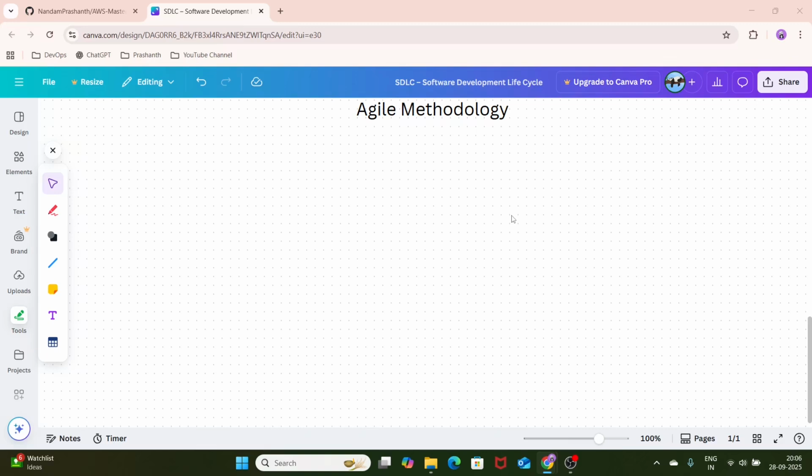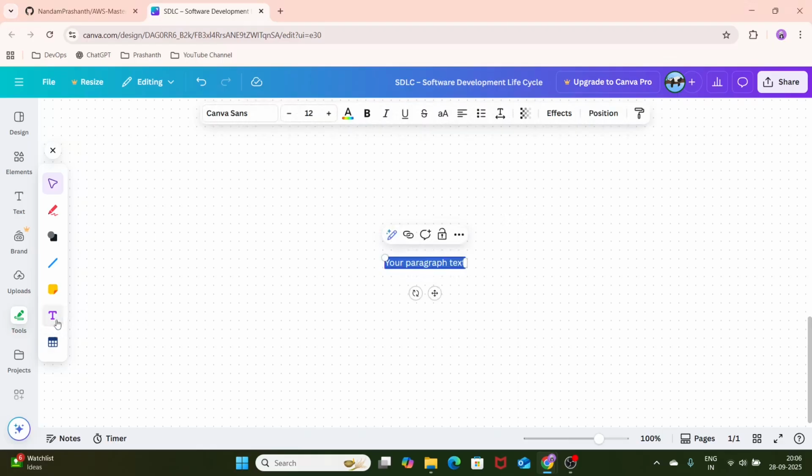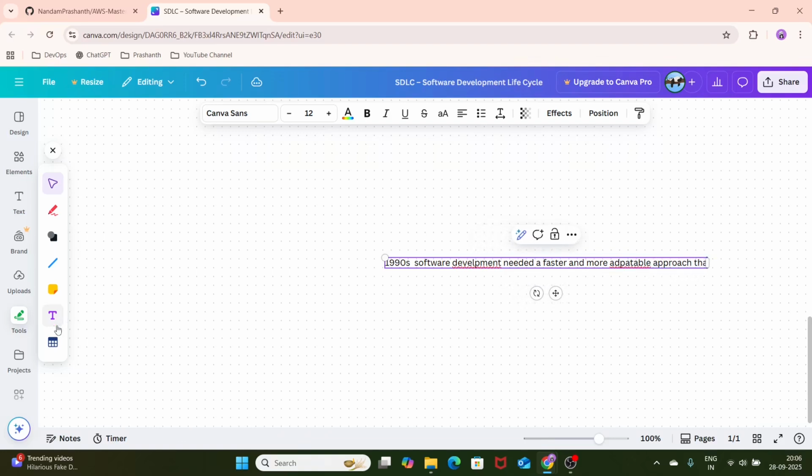Okay. And just to brief, in the 1990s, software development needed a faster, more adaptable way when compared to waterfall model. Software development needed a faster and more adaptable approach than waterfall model. Okay.